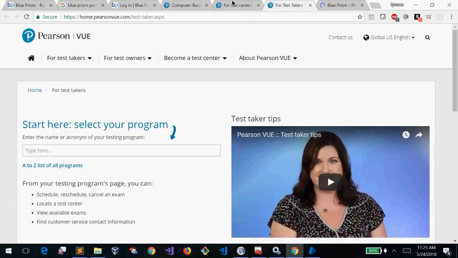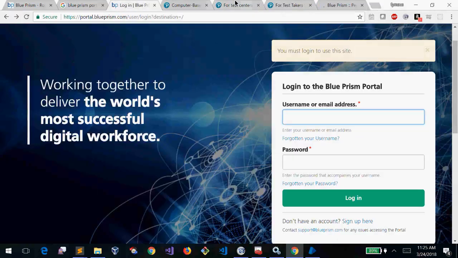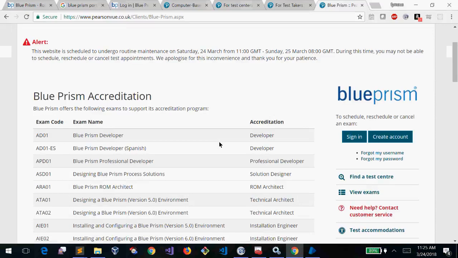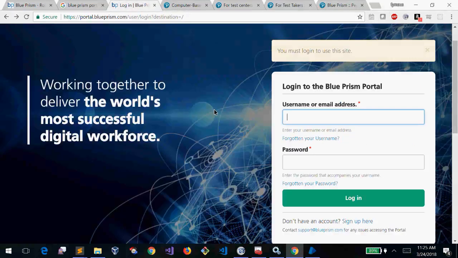So this is not necessary now. Whatever this Pearson View thing, this is not at all necessary. Here I just want to show you what to do. Do not do this now. Do not log into Pearson View now, and it will take 48 hours anyway after you create your Blue Prism account. Go to Blue Prism only and log in.